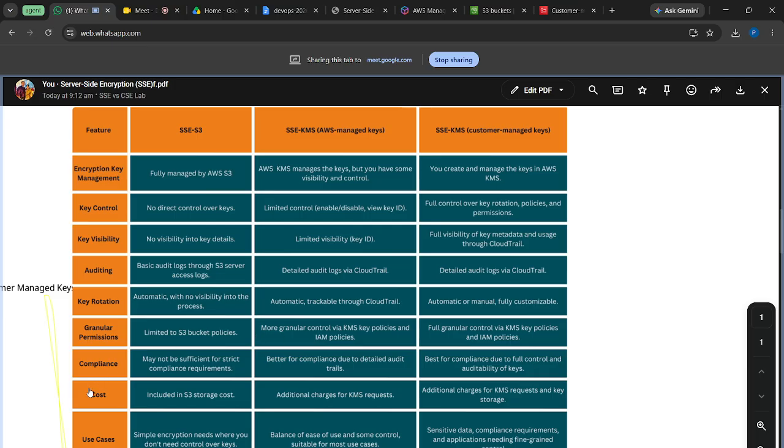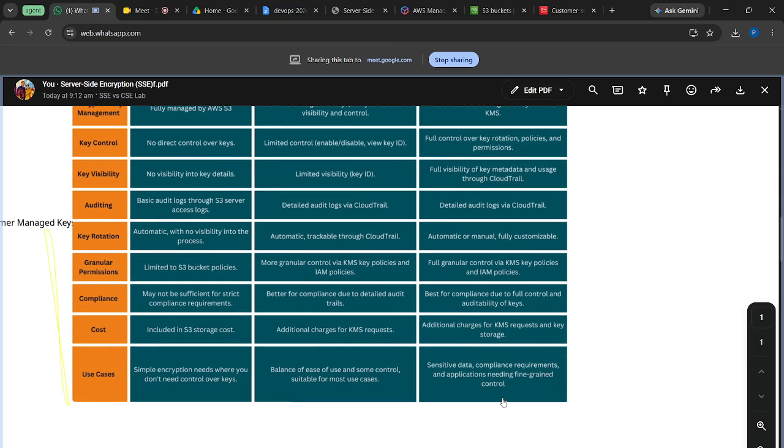Cost: how is it going to charge you? SSE-S3 is included in the S3 storage cost. For KMS, there are additional charges for KMS requests. Based upon your requests, you are additionally charged since it is managed in a different dashboard. There are additional charges for KMS requests and key storage. Why? Because this is your key you are creating under AWS, so AWS is storing this key, and they will be charging for storing that key. That is common sense, right?